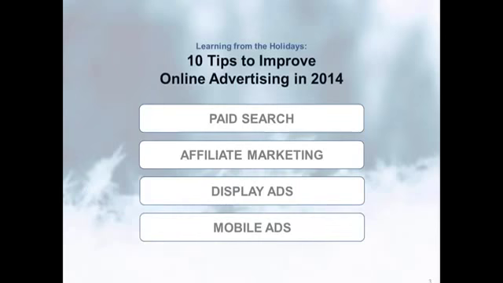And today what we're going to talk about is we split up into two sections, one for display, one for mobile, representing both our tools. And we're going to talk about a couple tips from each about how you can really use that to boost your advertising presence in 2014, using the holidays, one of the biggest shopping events of the year, as an example.